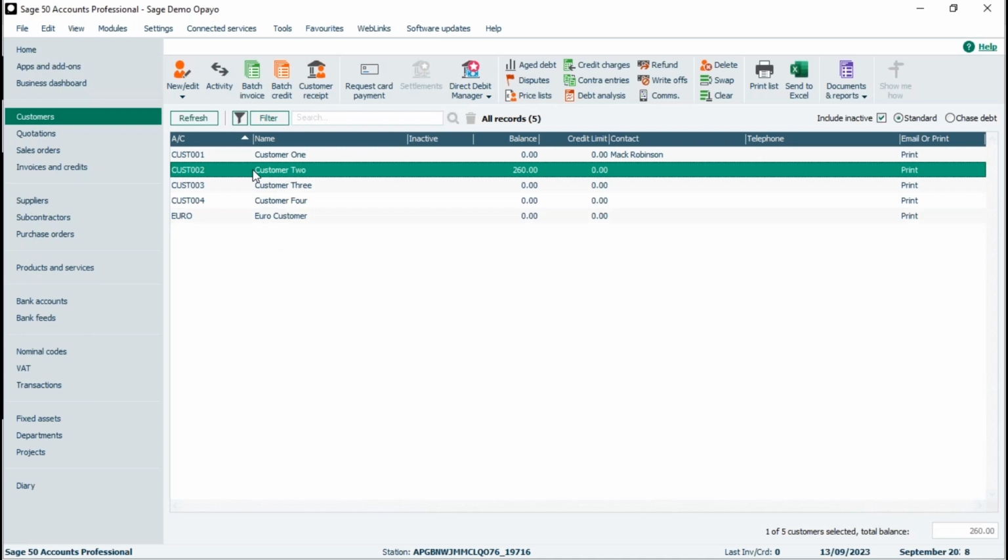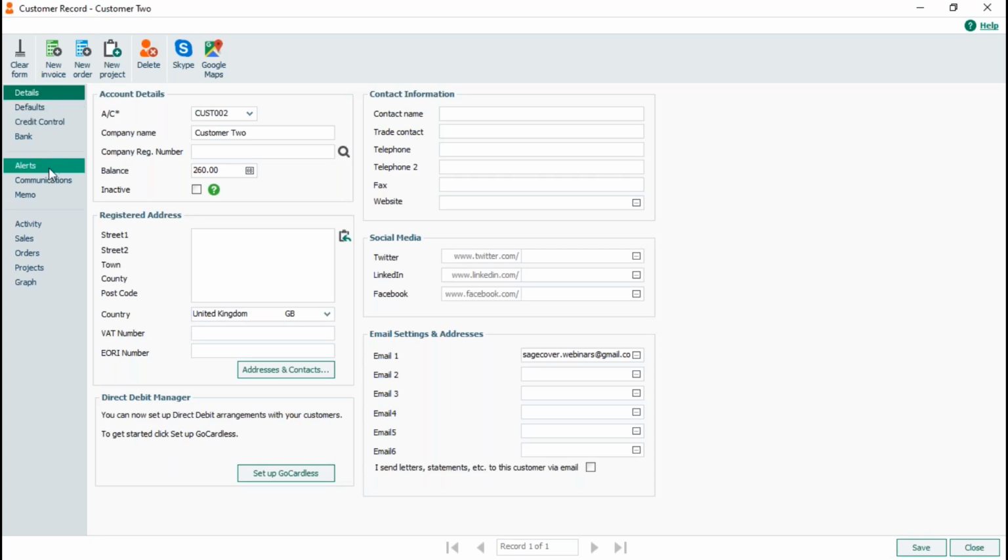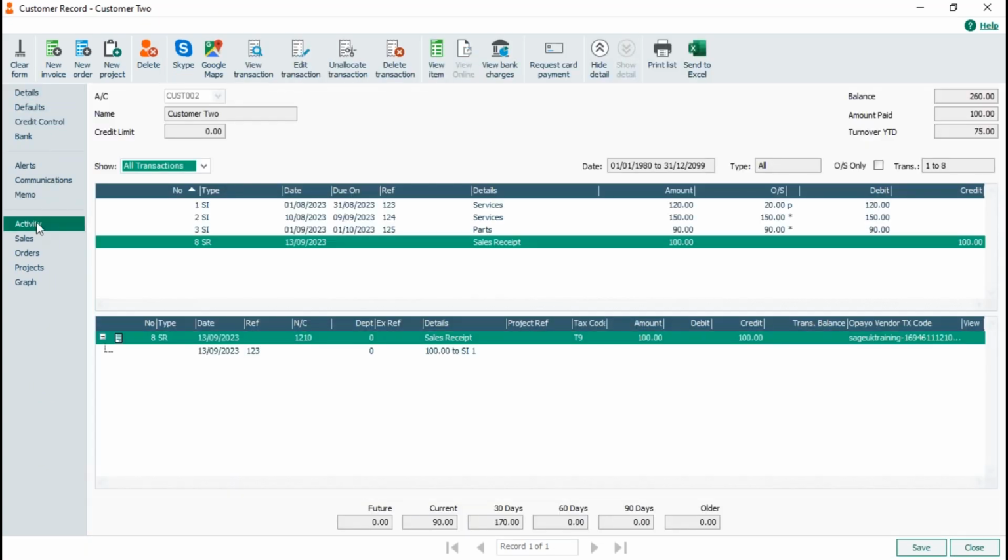Now, again, that's the request card payment, it is available in a few different areas. So if we have a look in customers as an example, we've got request card payment. If we go into the record and into the likes of the activity, again, you will have the option at the top there. So a few different areas in the software. Just depends, I suppose, which you're more comfortable with.